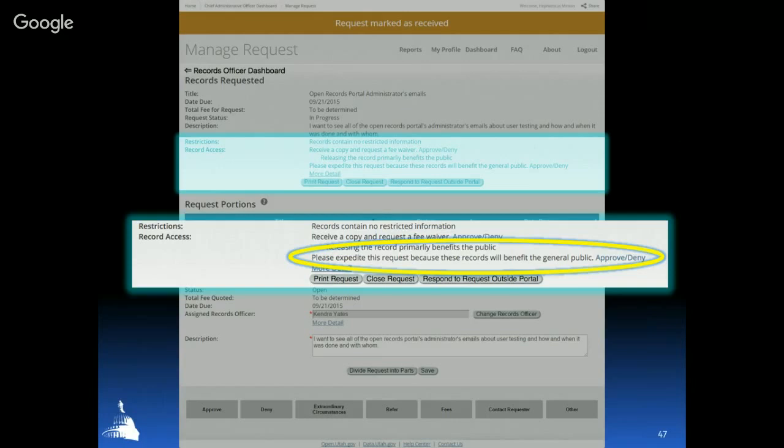Then these 3 buttons down here, oh no, the link. I forgot the little more detail link. That will show you the requester's name, email, and exactly when the request came in and when it was opened, and some other details about the request.